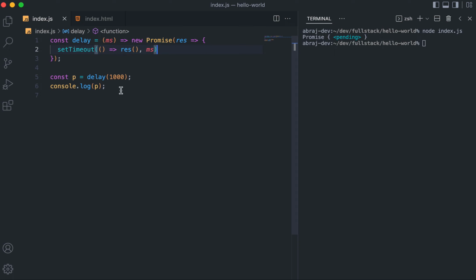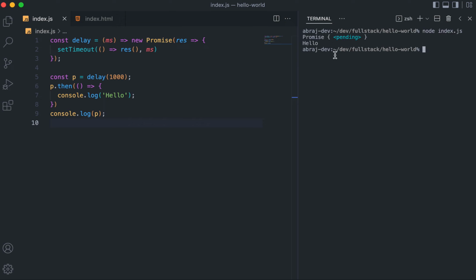But this is not very interesting, because it is just pending, and if you want to get the result, what will you do? So p.then, and inside it, we know that there is no data, so that will be undefined only. Let's say I wanted to print hello, something like this. Then we can see that after 1 second hello will be printed. But again this is a nested sort of thing, right?